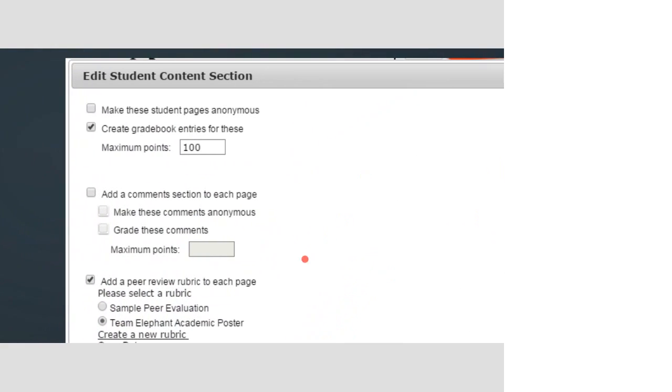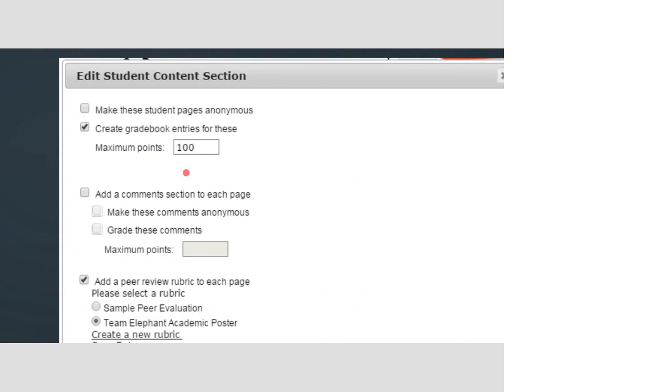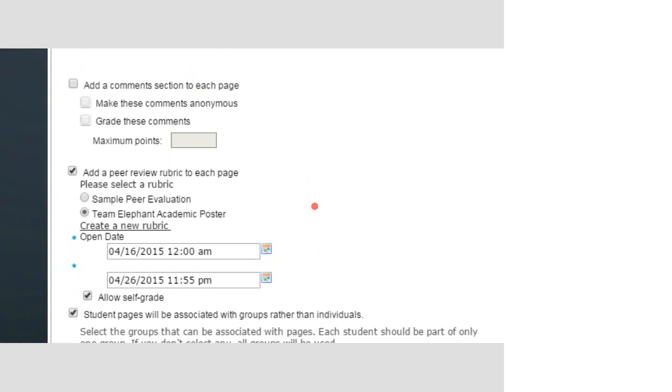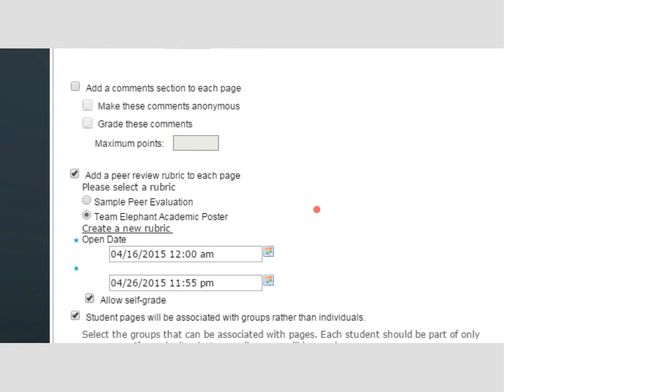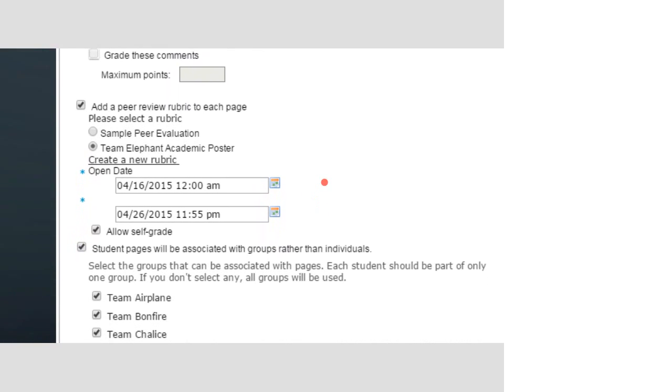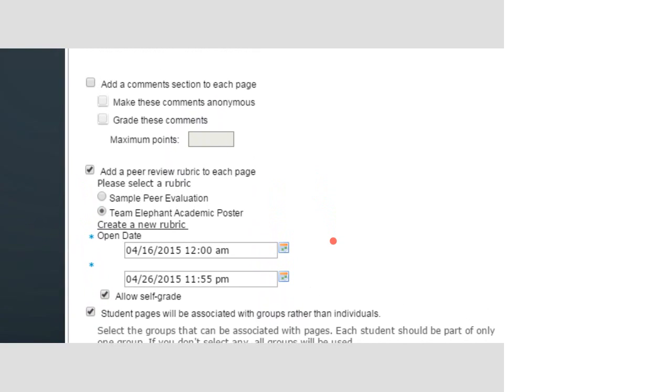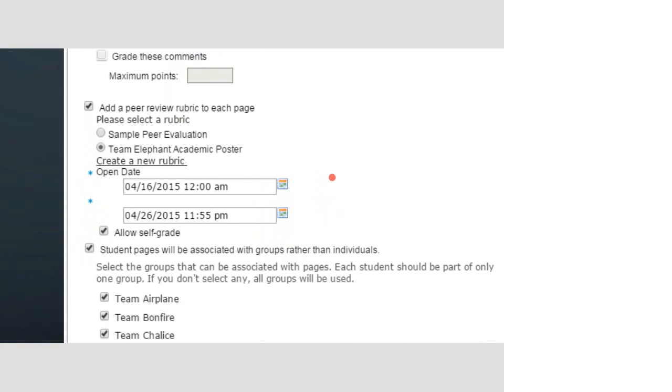In this particular course, this is a senior level course, it's going to create gradebook entries for these student pages. And it's group aware, so there's a place down here where it says, I can't remember, something about associating the pages with groups instead of with individuals. There's a rubric that you can also attach to these pages, which you can design your own rubric. There's a default rubric in there somewhere, but you can also design your own. Here you can see that there's one.